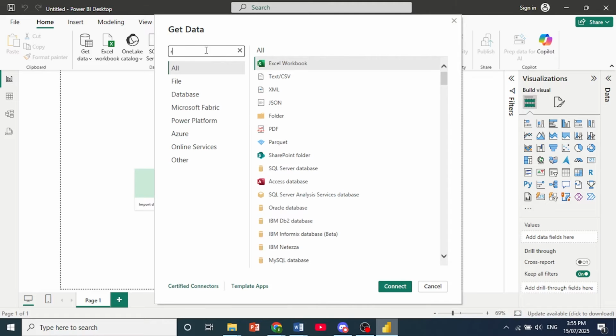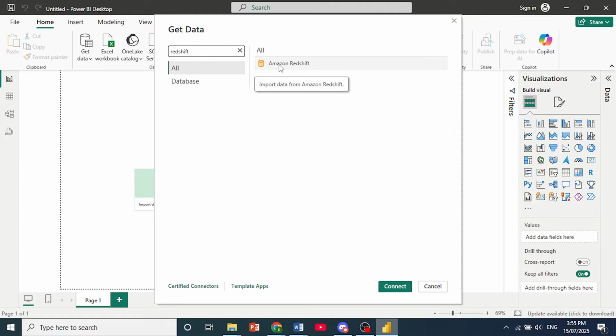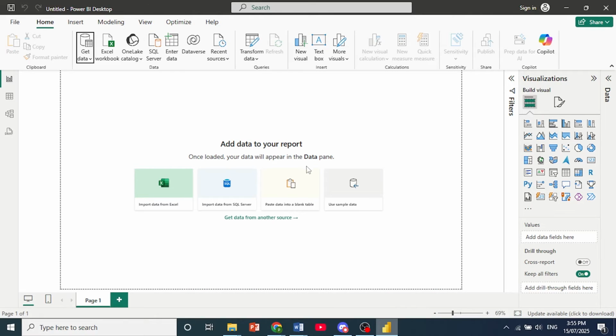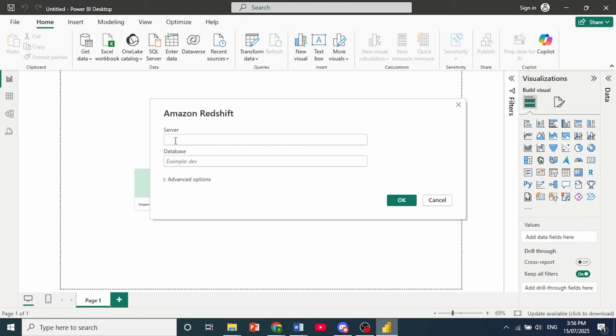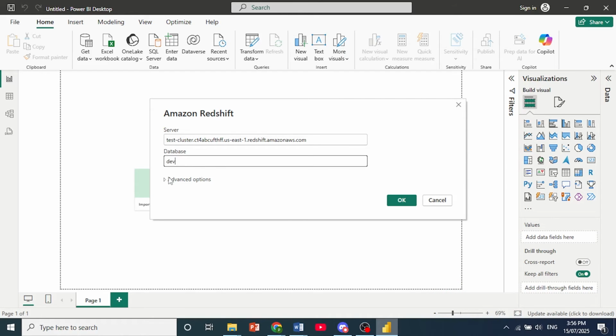We can just type in Redshift, okay? And you'll see it right here, Amazon Redshift. Go ahead and click on it and then click on Connect. Now we just need to go ahead and enter right here the server. Okay, so paste in your server and then enter the database. You can just type in dev, for example.